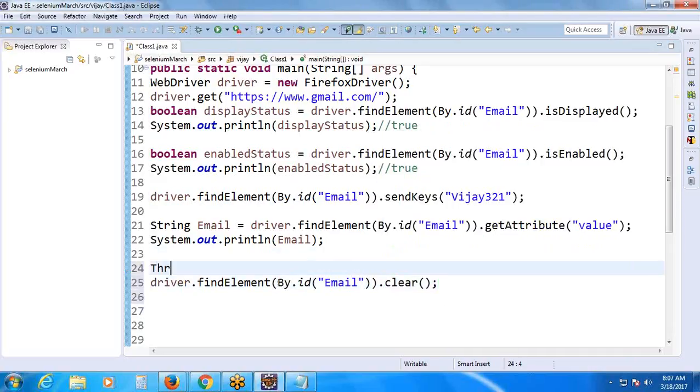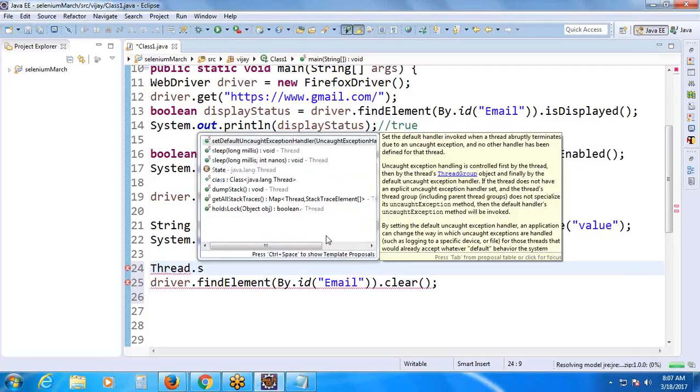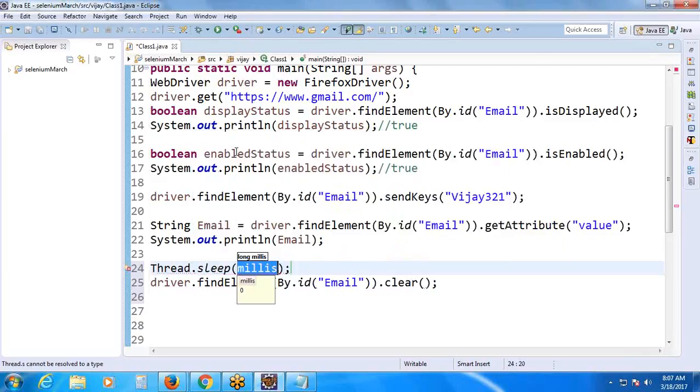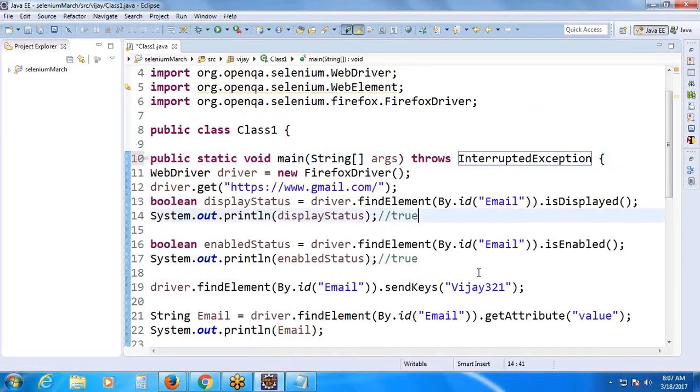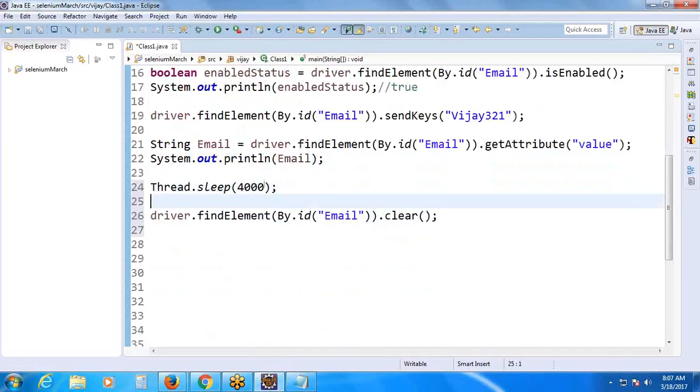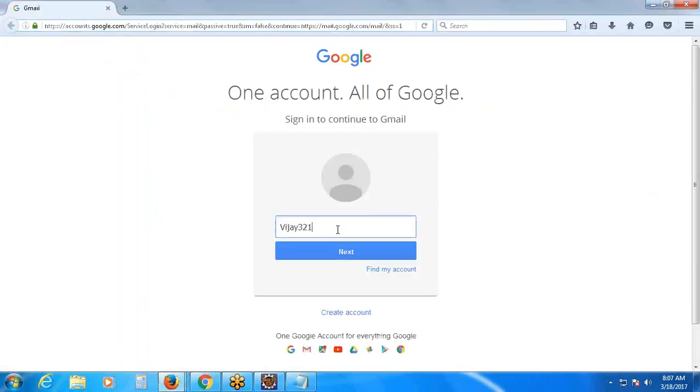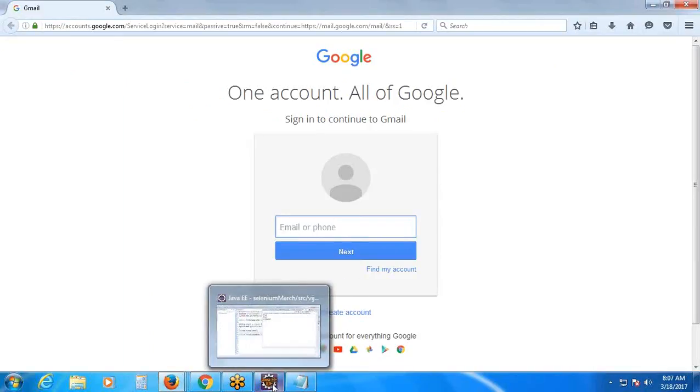Just use some wait statement. It is optional. Thread dot sleep, suppose 4000 milliseconds means 4 seconds, with an exception on the safe side. Observe, Vijay. Run the program. Launching, enter some value, capture the value. After that it is cleared. Okay, now Vijay, any confusion?